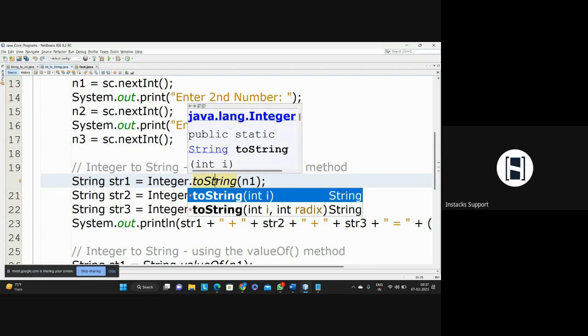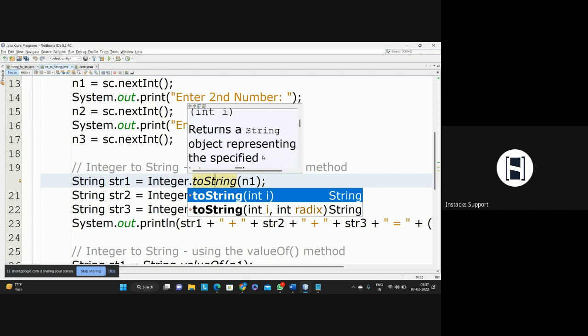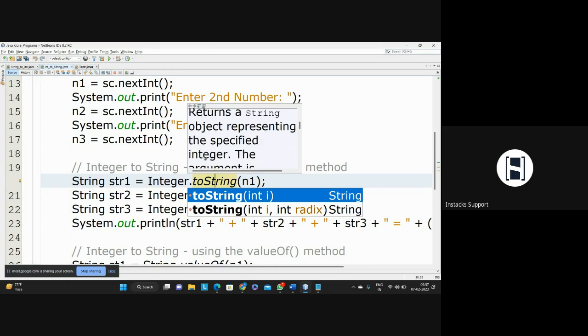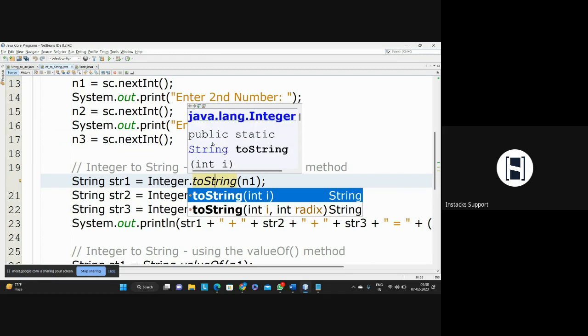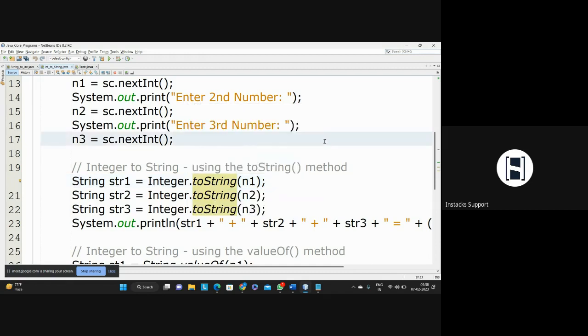So now, see, the toString function takes one integer as its parameter. It is used to convert, so it returns a string object representing the specified integer. This is the explanation of this function. As I said, it is a predefined function and this is the documentation. Every predefined function has documentation along with it. The documentation gives us information about what the function is going to be used for. So this is the work of this particular function.